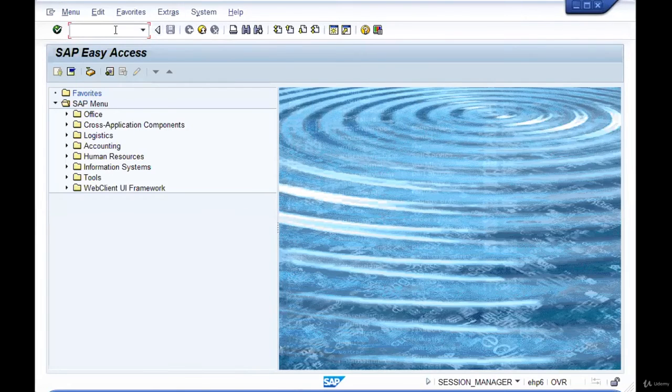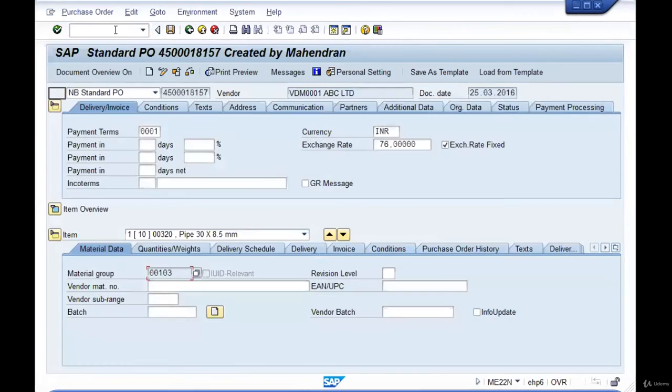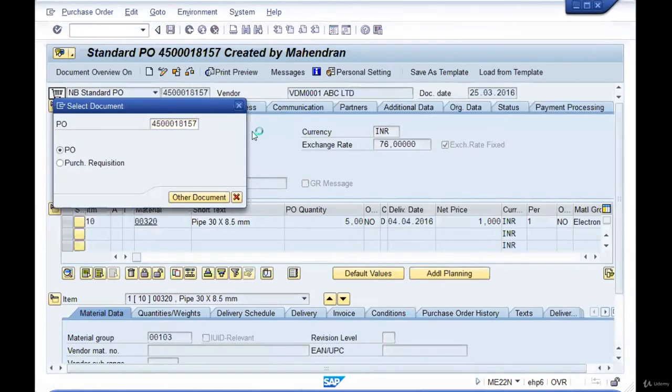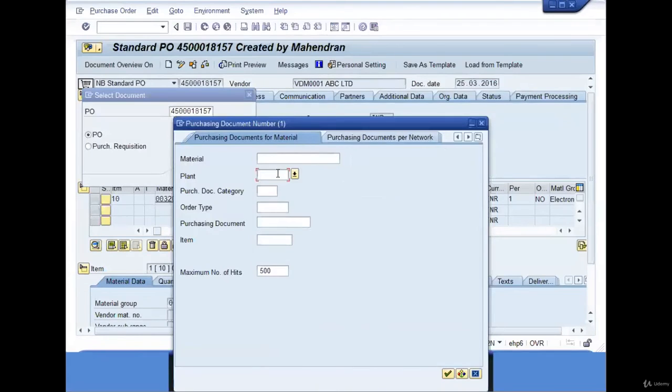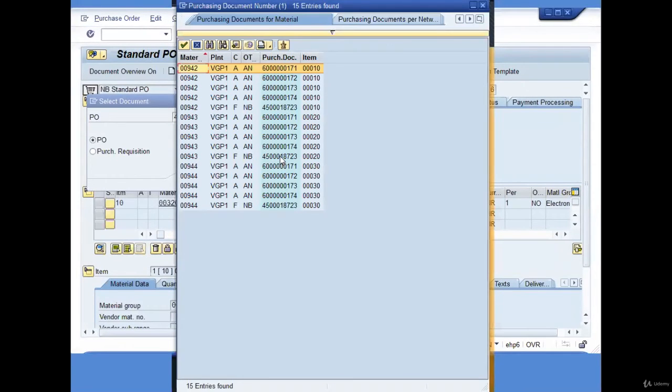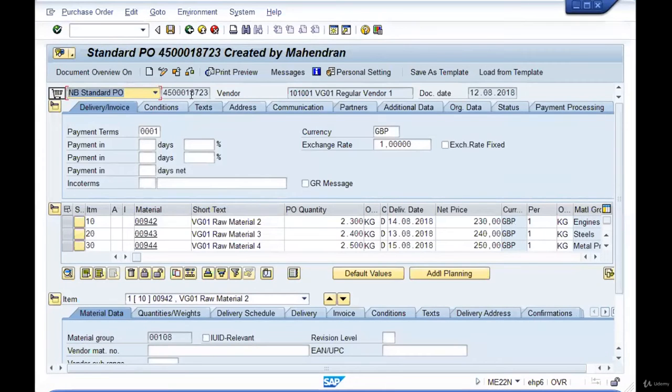So once a purchase order is created, if you want to change it, you go to ME22N and make the necessary changes to the document. If this is not the document that you created, click on the other document button and search for the relevant document. Press F4 in the pop-up and enter your command to load the relevant document. So here this is the document number, and it's 723, and make the necessary changes.